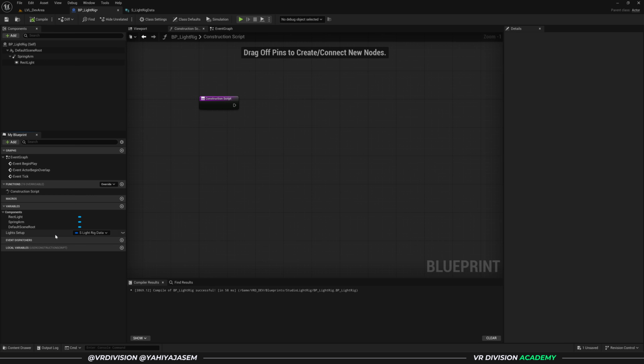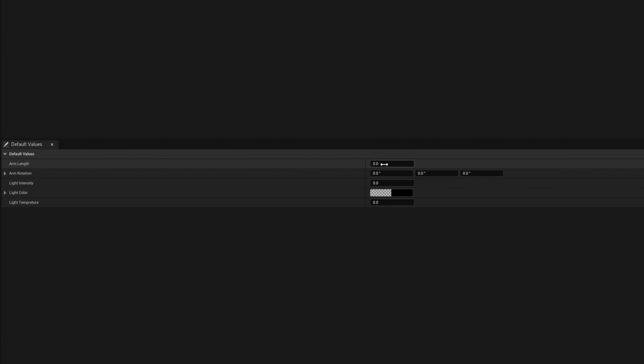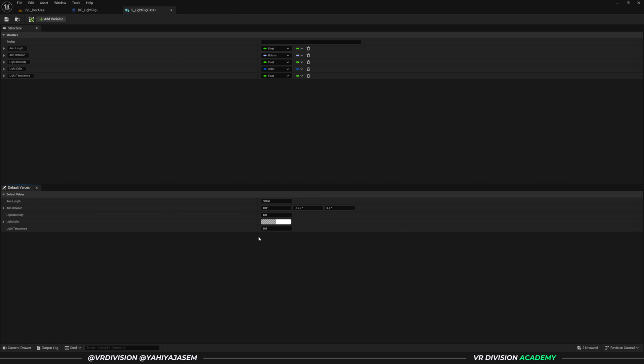Now, something I'd like to change in the default settings here is the arm length. Instead of 0, let's set it to 300, for example. The arm rotation on the y-axis, I want to set this to something like -15. The light intensity, I'm going to set this to something like 8. And the light color, I'm going to set it to white. And the light temperature, I'm going to set it to 6500. These are all default values.